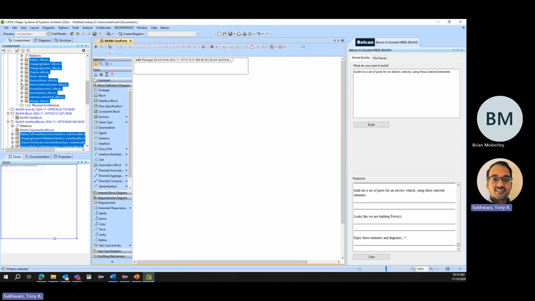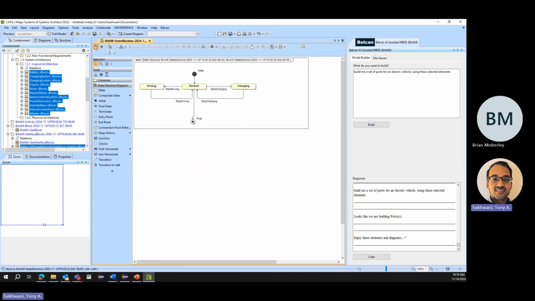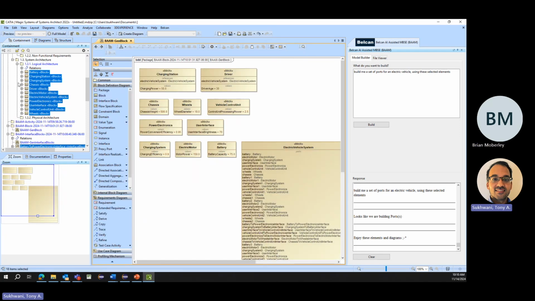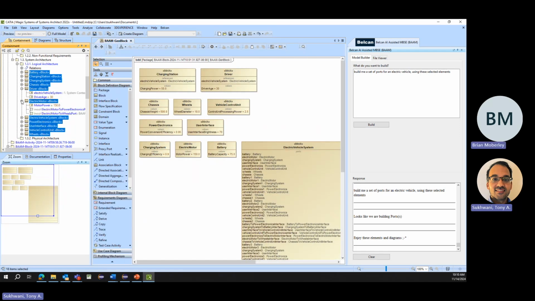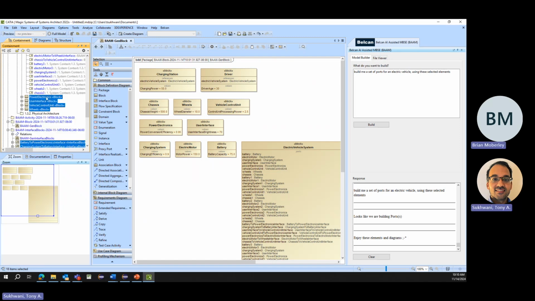Clearly, there's nothing to show on this diagram immediately, so we can go back to our diagram or look in the containment tree. We have some ports created, and they're directed ports to their specific endpoints. So electric motor to electric power electronics, whatever that system is. Oh yeah, the power electronics subsystem. So it's creating all that.